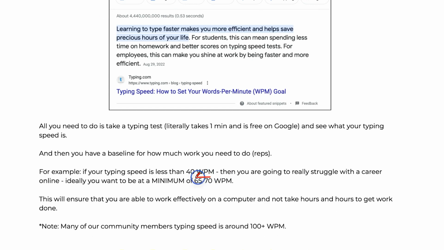And if it's less than, let's say, 40 words per minute, then you're going to really struggle with making a career in business, especially if you're trying to do any sort of online business or any sort of business in general. You got to get that keyboard typing speed up to at least 65 to 70 words per minute, because it's going to really help you. And I'll be honest with you, many of our community members, myself included, type at over 100 words per minute on a keyboard. This is what allows you to be more effective and efficient when you are working on a computer, so that you're not taking so many hours to get the same amount of work done.